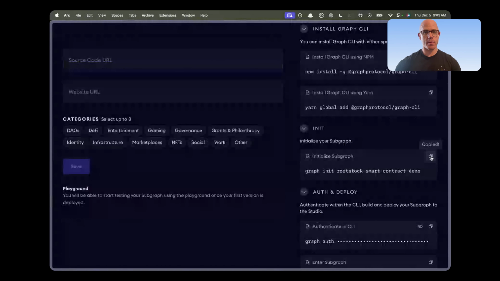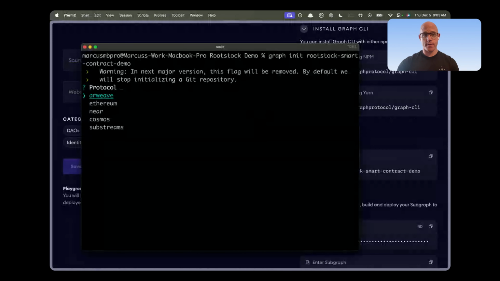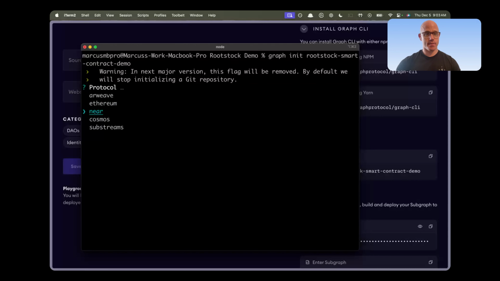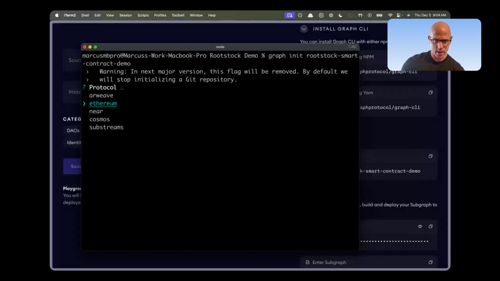So I'll copy this here. I'll go to my terminal, and we're just going to spin up the code locally, and from there, we'll be able to go ahead and index our smart contract. So first, you want to decide, is the chain you're indexing EVM compatible or not? And we know Rootstock is. We have a few non-EVM compatible things here. So we just say Ethereum.